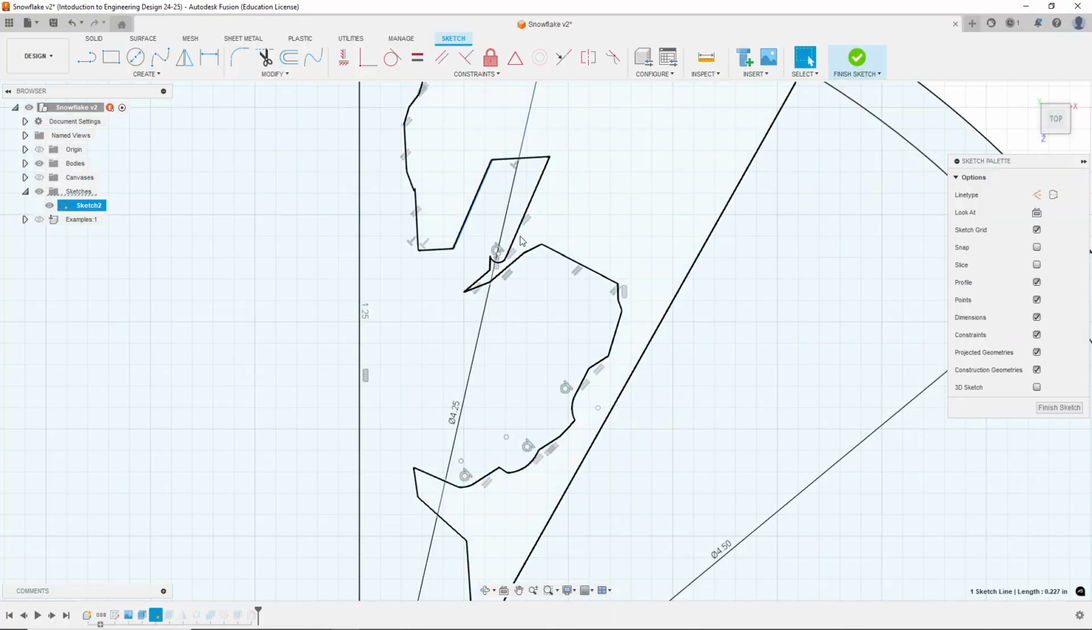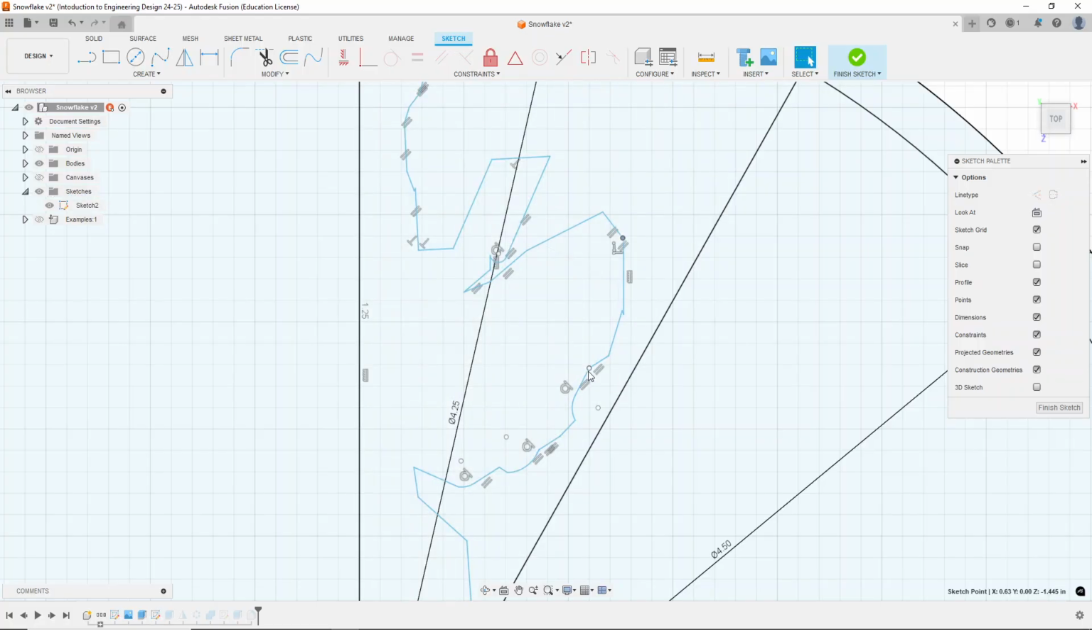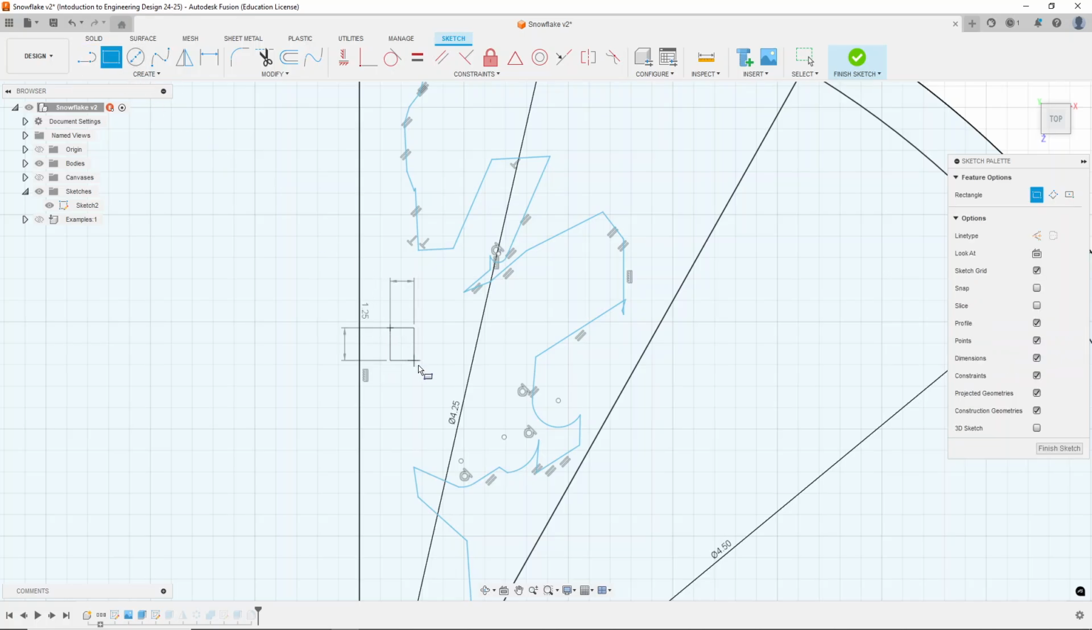Maybe I want mine to look more like this now. I can move my lines around and adjust things and tweak things however I see fit. Or I could also add some additional lines and chop things up. So maybe I want a square cutout right here.